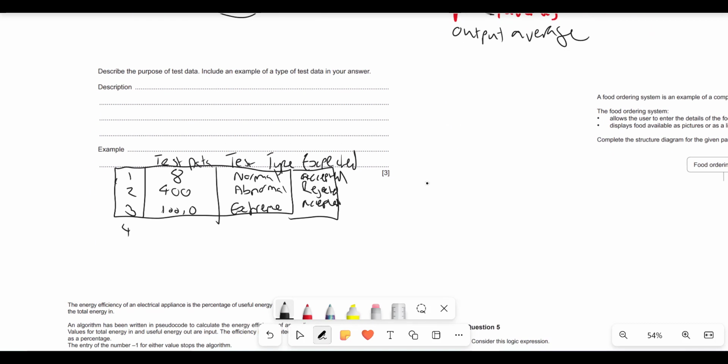And then if we did 100, 0, 101, -1, we're testing boundary. So we've got accepted, we've got reject. So this is our test data. This is our test table. What's the purpose of test data?